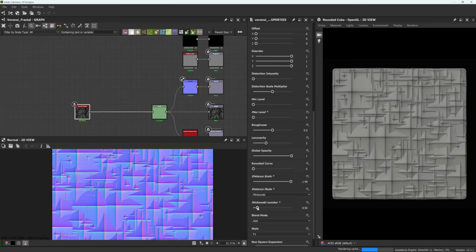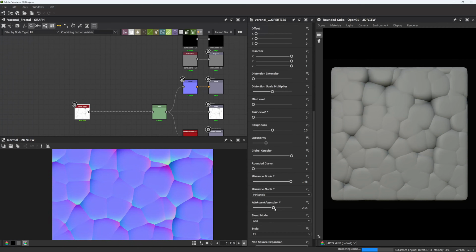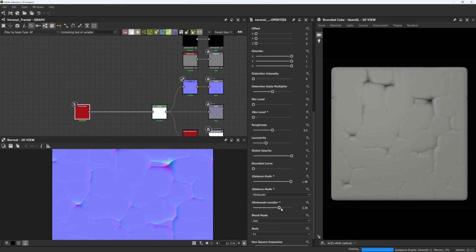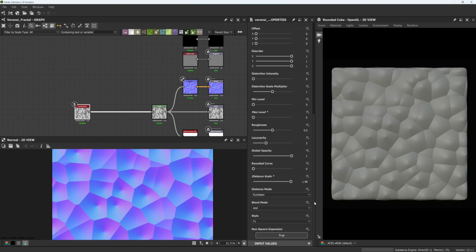Yeah, I came up with a lot of different cool looking shapes just by moving the slider. So see, super interesting. Okay, so let's go back to Euclidean, and then we have the blend modes, pretty standard stuff. Add, max, min. In here you won't see much of a difference with this type of shape. And then the last one, I really like it myself, the style.